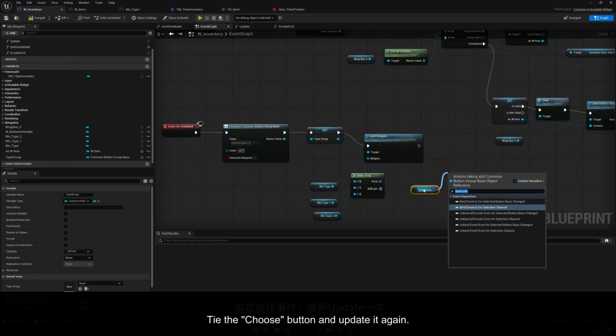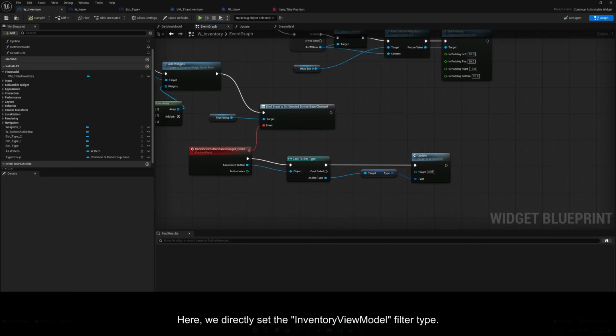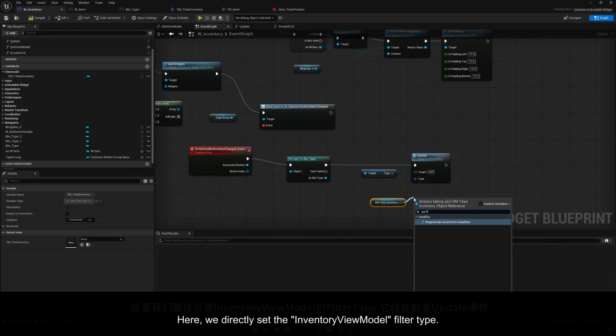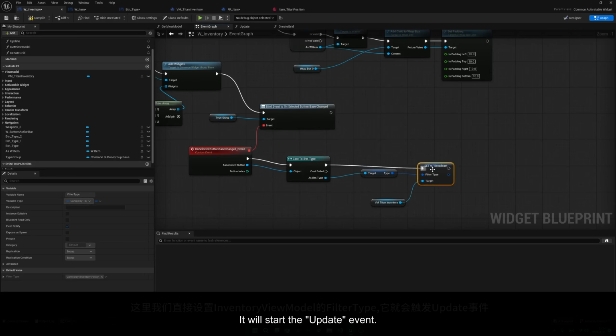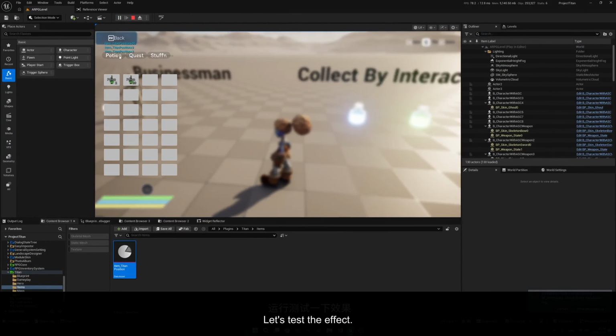Tie the choose button and update it again. Here, we directly set the inventory view model filter type. It will start the update event. Let's test the effect.